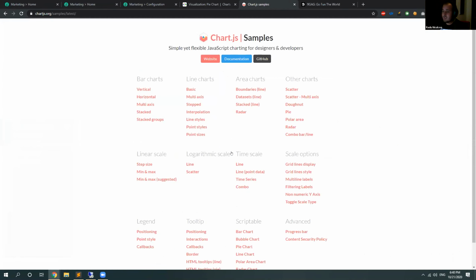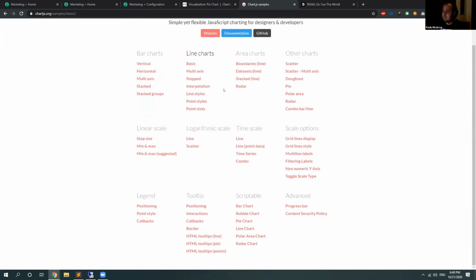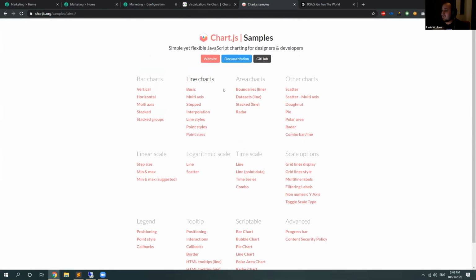It's the community, and it's very nice. You can search for information everywhere on the internet. Stack Overflow is full of solutions. It has a lot of plugins, and it has very nice samples here that you can look through. Personally, I like it because it gives me more power than the basic Google Charts.